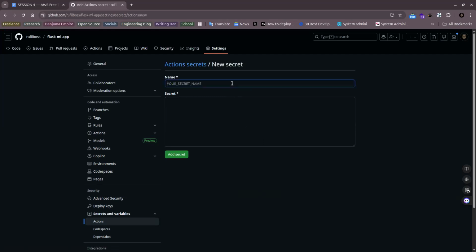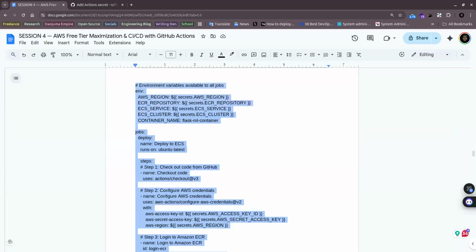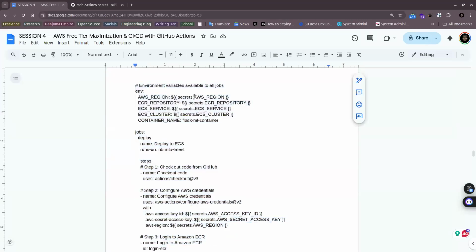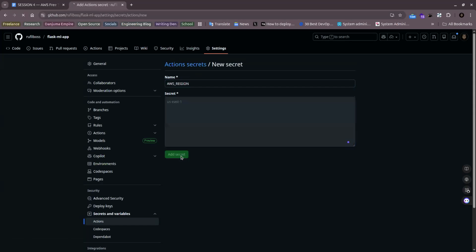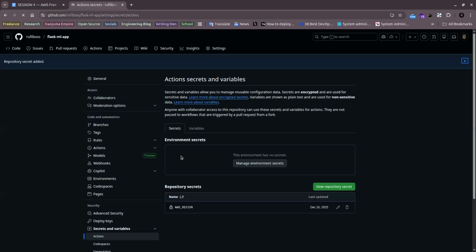So the secret name. All those names, that's where you put them here. Let's see, like this AWS region. For example, AWS region. You put the AWS region here. Then remember for AWS region, we have US East one, right? US East one, like this. Then you add the secret. So it means you have that secret like that.